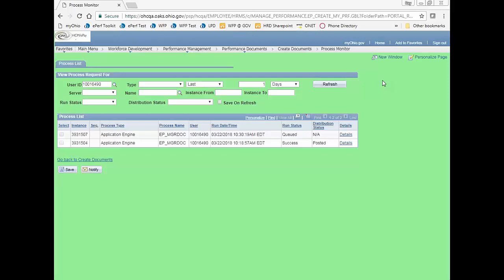But that's okay, because you don't have to stay at your desk and continue hitting the refresh button that entire time. We have built into our job aid instructions on how to access this process monitor without going through the actual process of creating documents. You can access it separately. So you can log out of My Ohio, go to a meeting, go to lunch, come back and check on your progress. So it doesn't tie you to your desk. So we will check our progress here.